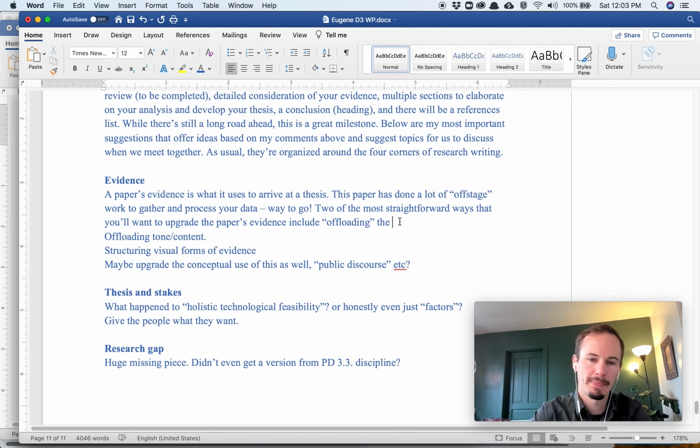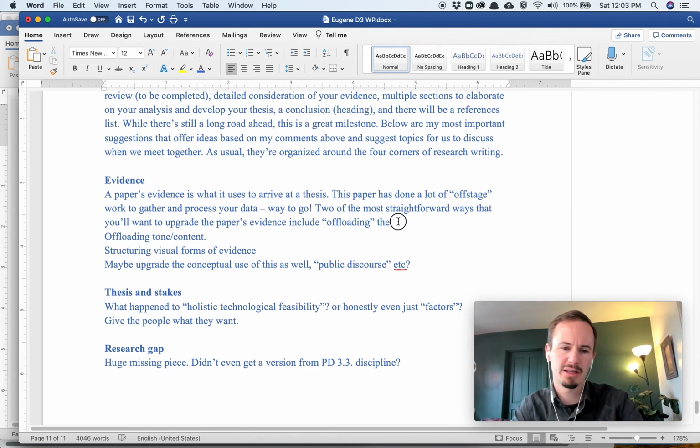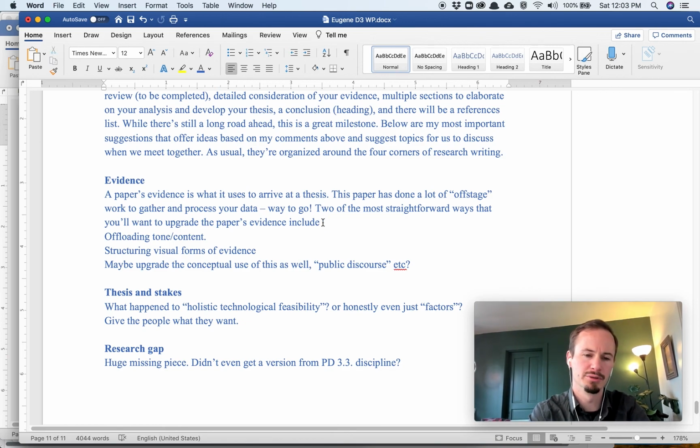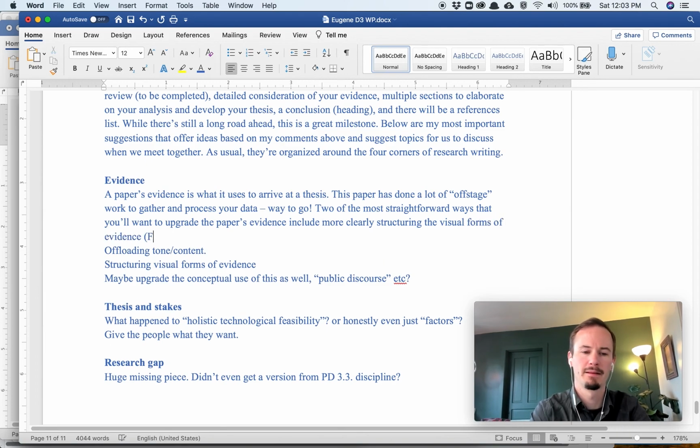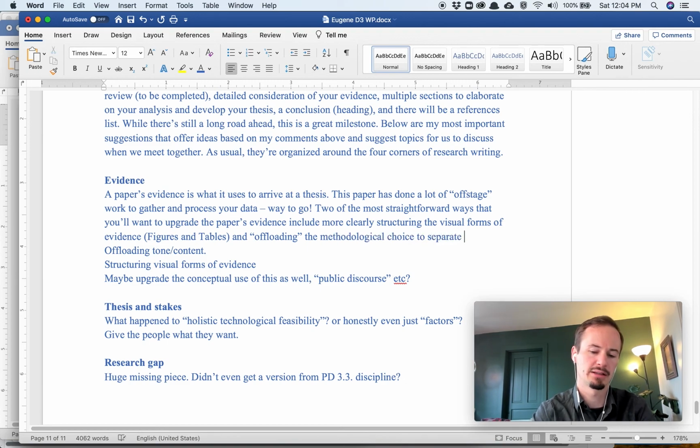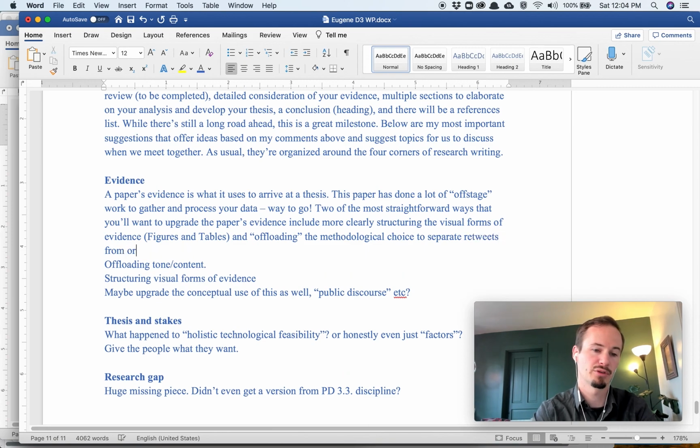You can see I face a little bit of structural trouble in the midst of trying to get this into prose. If it was just bullet points, then I'd be done. I want this to flow because I'm creating some sense of emphasis here. So I'm going to put the other one first. Include more clearly structuring the visual forms of evidence, meaning, of course, figures and tables. And offloading the methodological choice to separate retweets from original tweets.